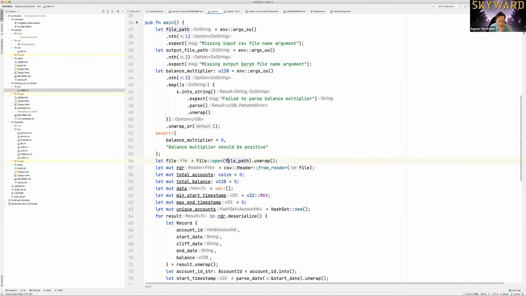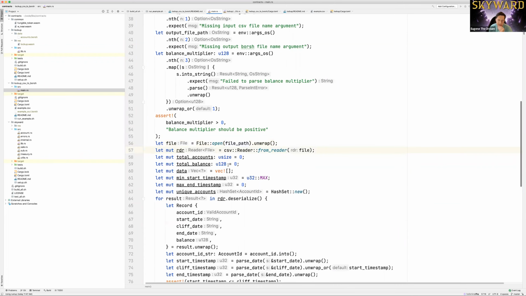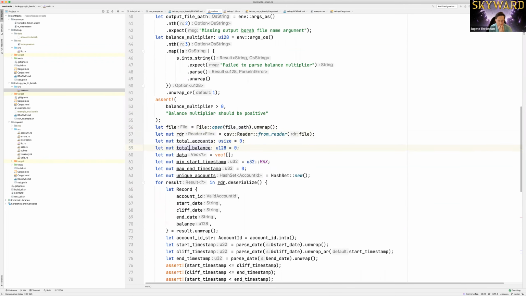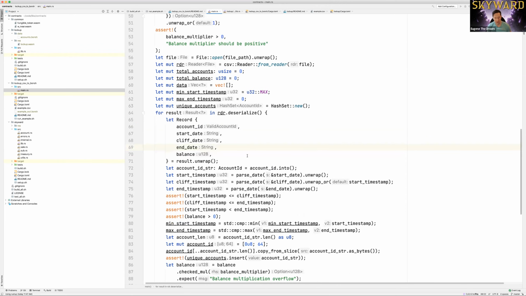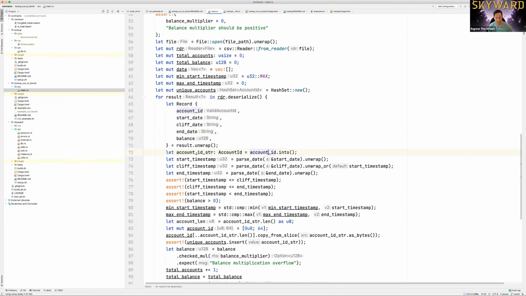Open file, open CSV reader, then a bunch of variables, unique account IDs. Okay, deserialize. So this is probably the third deserialization. So it gets a record, unwraps the record, gets all this data. It seems like they don't need near-account-id unless the account is a valid account ID. I guess they need to validate the account ID. Okay, so get the account ID into a string.